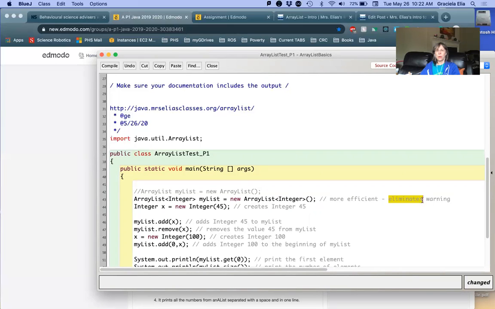And eliminates that warning that certainly we don't want. So I would like you to make sure that you type these things in there, because this test class is going to be your own documentation. And I'm going to show you where to get more documentation about ArrayList. It's just very, very large, and we're going to minimize what we need to know.